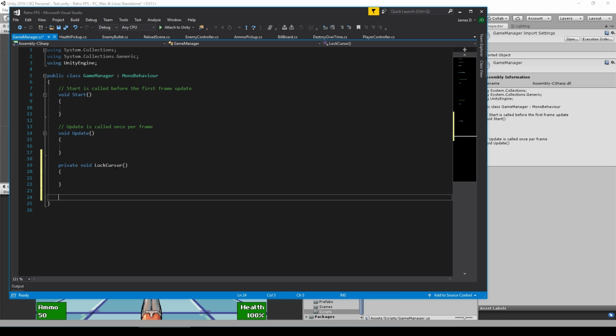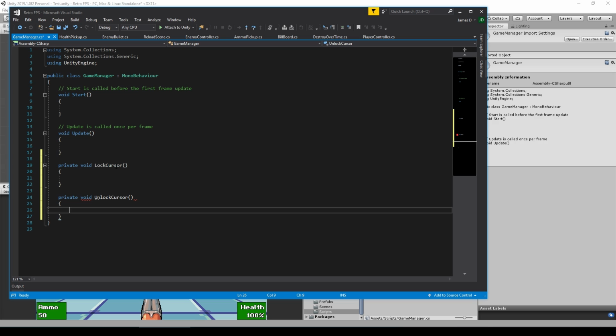That'll be what makes the mouse hide. And we're also going to create a private void UnlockCursor. The reason we do this is because obviously you want to hide the mouse when you're running around and playing, but you also want your players to be able to get out and move their mouse around and click on other things if they want to.